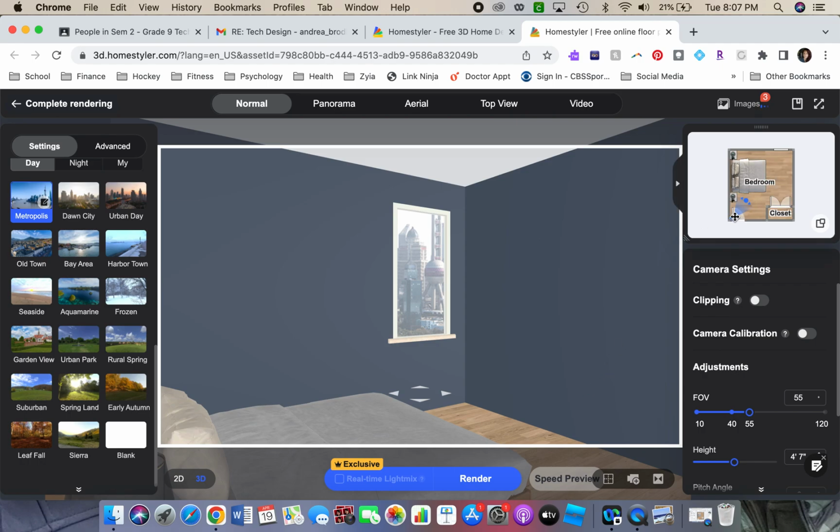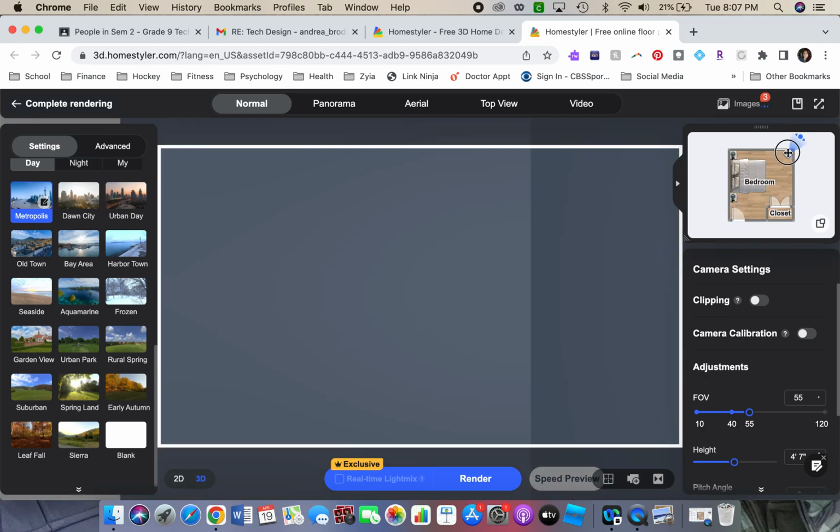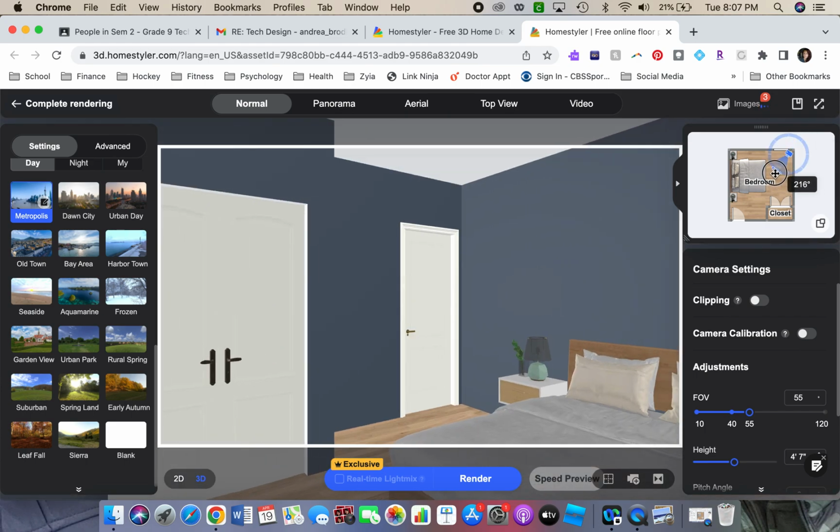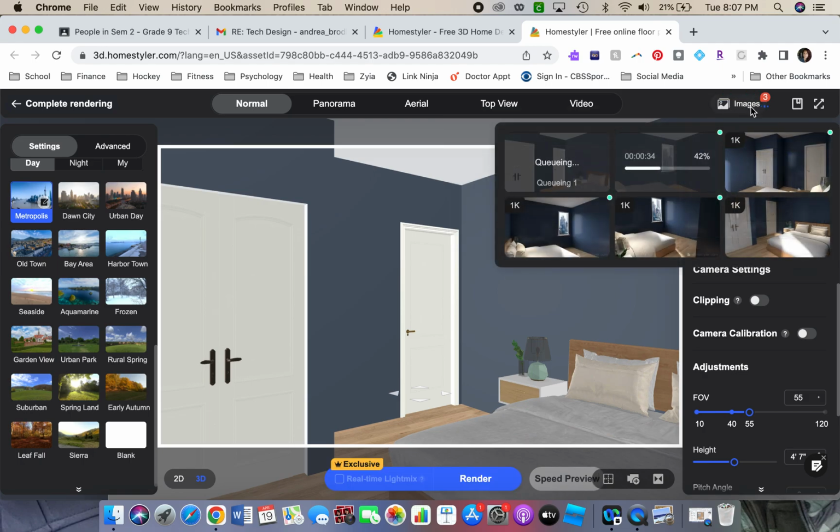You need to have two views, so I'm going to do another one from over here. I'm going to swing that camera around so I can see the other side of my room, and then I'm going to click on Render. Okay, and then once I'm ready to see if those are finished, I'm going to go on to my images here.